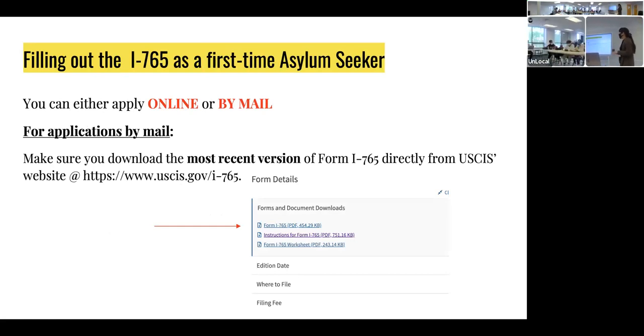Okay. So how do you fill out the I-765? There's two ways. You can apply mostly online or by mail. Please note that for me personally, I do submit most of these by mail, so I might not be able to answer all questions related to online. But we are going to nonetheless go over both ways to submit the application.